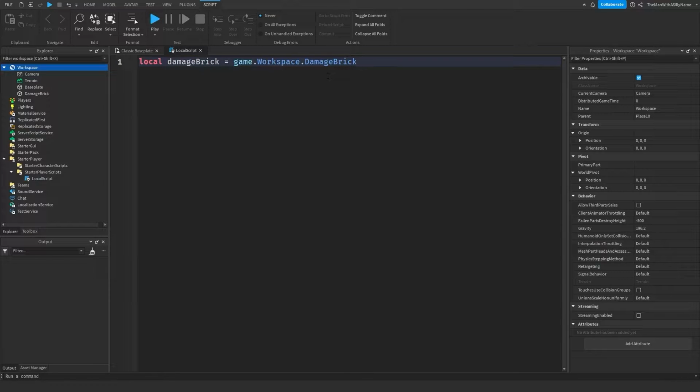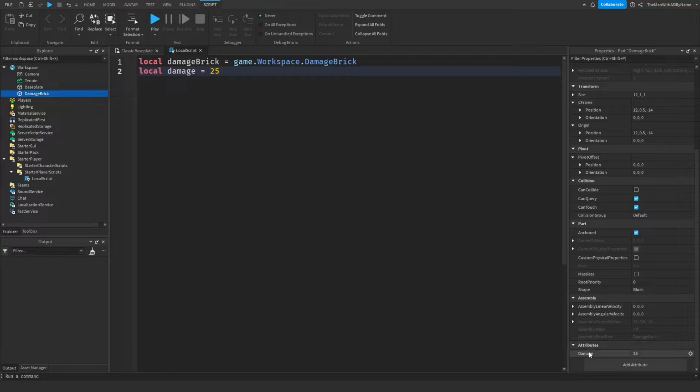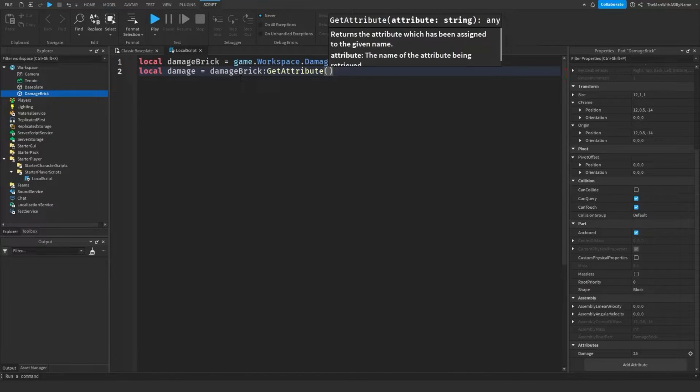So next we're going to create a variable for the amount of damage that the damage brick will do. So we're going to say local damage equals, now we set it to 25. So if we actually click on the kill brick here, or the damage brick, and we scroll down, we have the damage attribute set to 25. So we could just write 25 here, but the better way of doing it is by saying damageBrick:GetAttribute, and then in quotes, we have to type in the name of the attribute. So it's going to be damage.